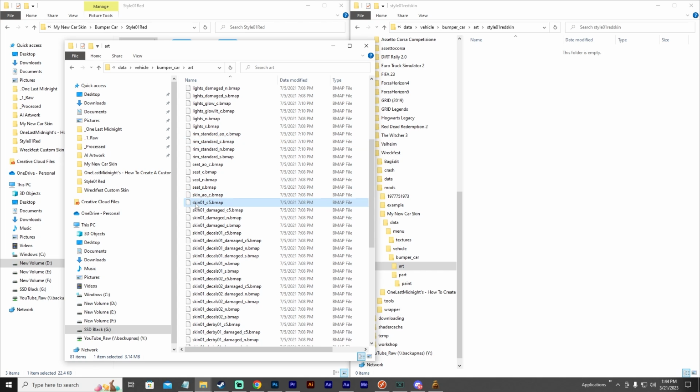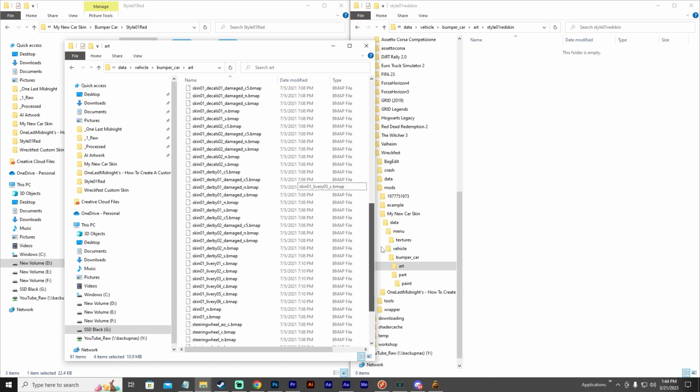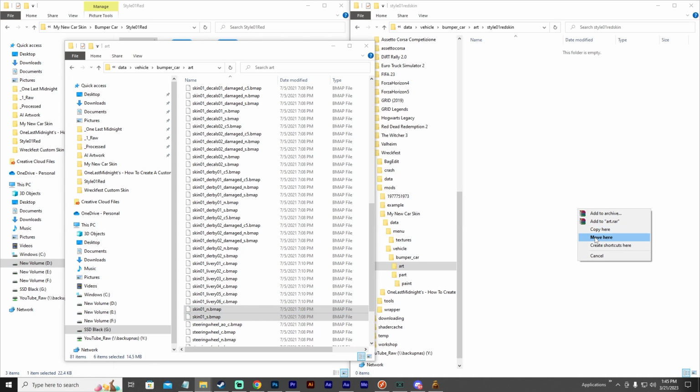The main file that we're going to start with is skin01_C5BMP. We're also going to highlight the damage C5 right underneath that, the damage N and the damage S. And then if you scroll down a little bit, you'll see the skin01_N and _S files. We're going to copy those. Copy. Do not move them out of the data for Wreckfest. Copy them into the skin01 red skin folder.